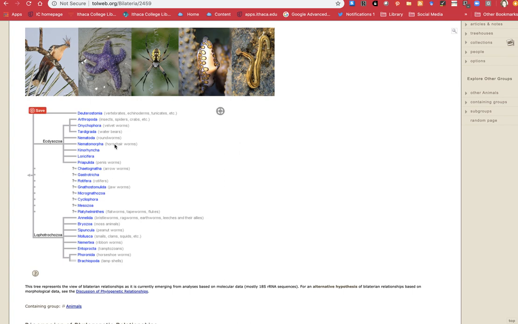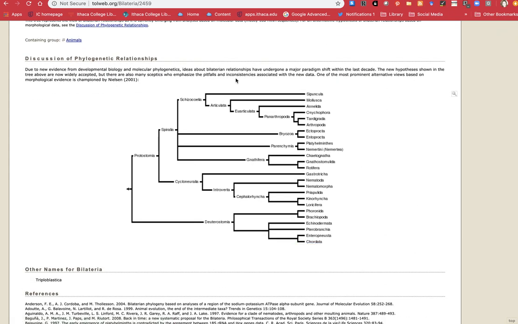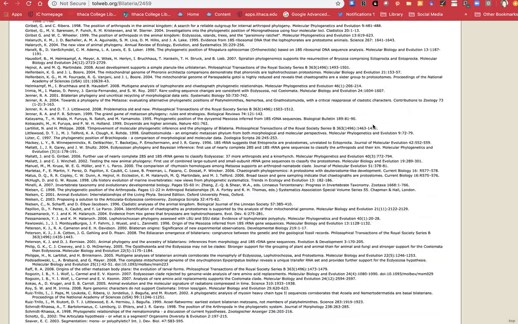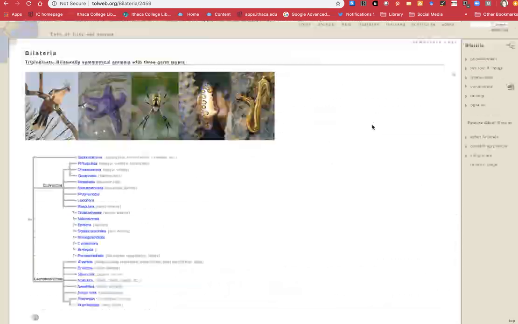And if you look at this tree here, you can see where tardigrade, water bears, appears. And a little further down is the phylogenetic relationships, and then you can see on this tree where tardigrade falls. There are some references that we can help you look up if you see anything. They should be scholarly in nature as well. So a little bit of background to get started with.